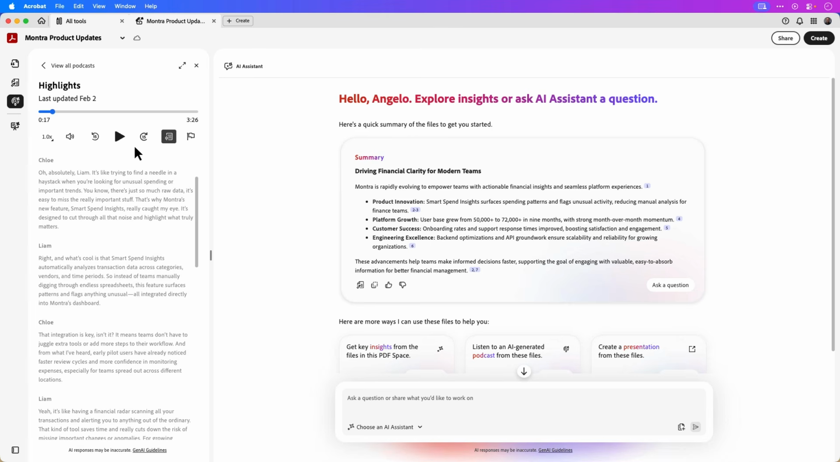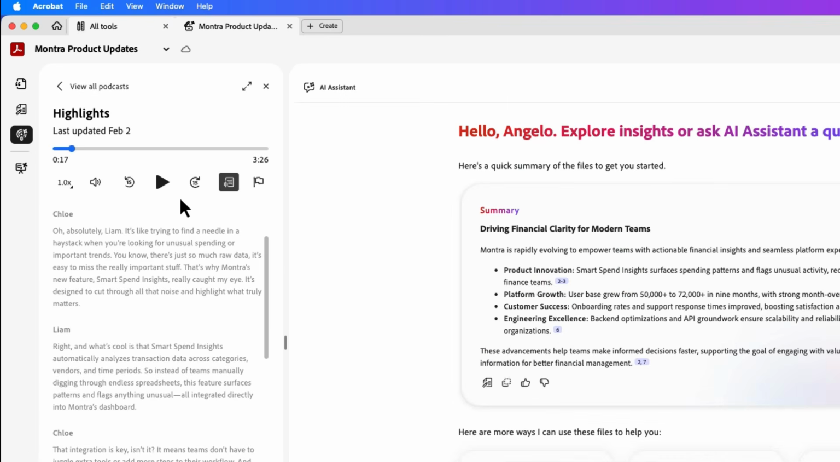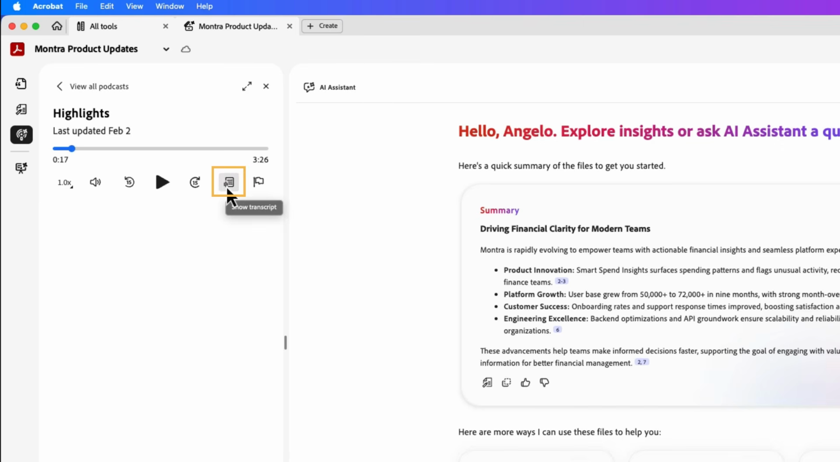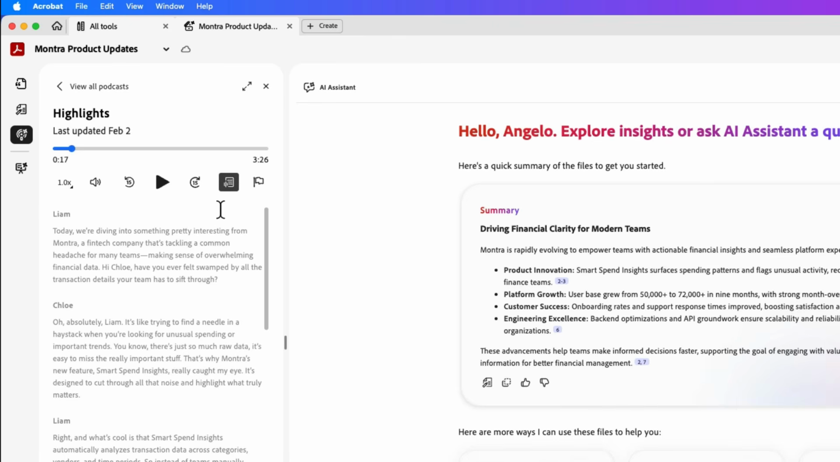This really makes it easy for you to stay on track with the details of the documents. There are several other handy playback controls, including the playback speed, as well as rewind and skip forward options available. I can also hide the transcript by clicking on the transcript icon. I can click the icon again to display the transcript.